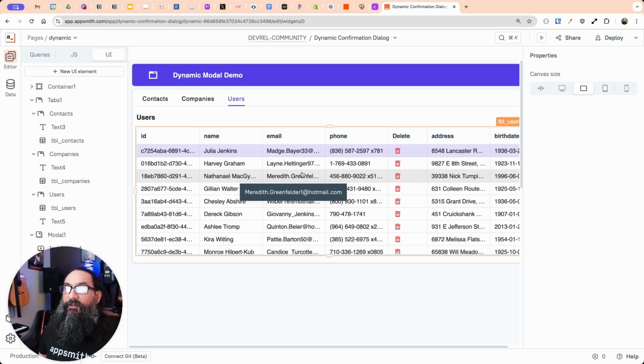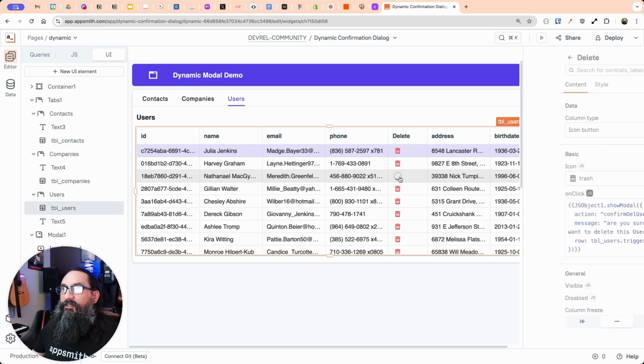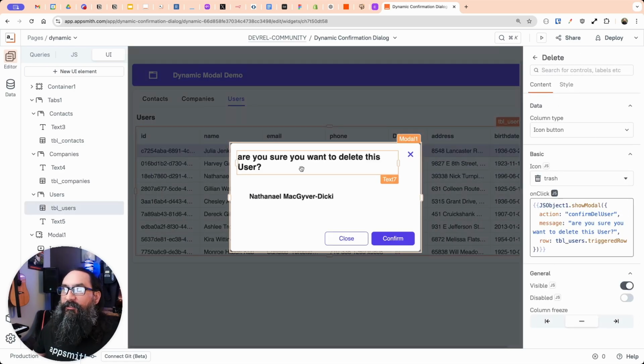This is going to save you a lot of time, especially down the road when it comes to maintenance and styling. If you decide you want to change this header here or the styling or anything about it, it's a single modal now instead of a different one for every single API. So we got the basics working, got a little bit of time left here.